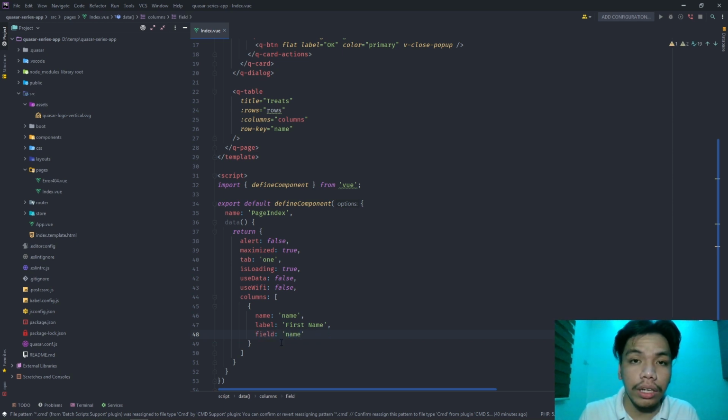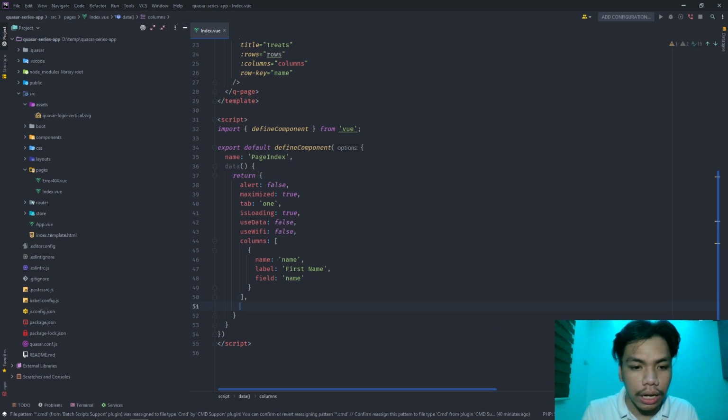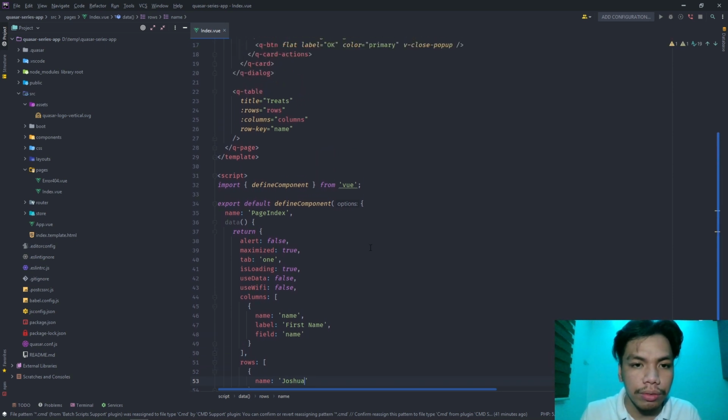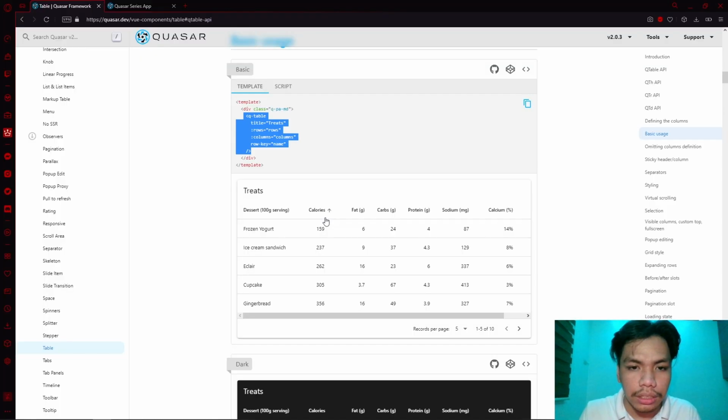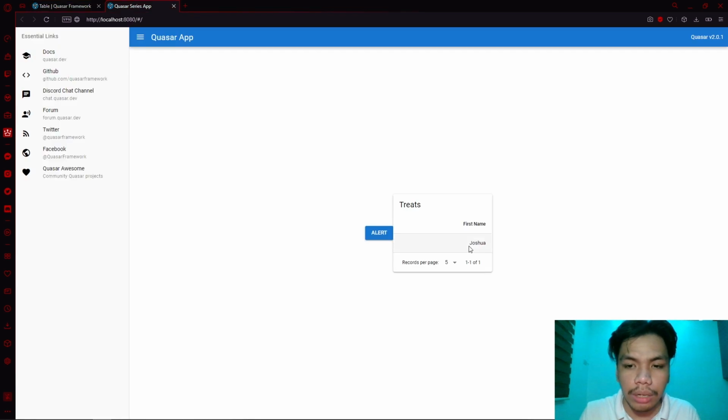So now that we have a column defined, what we need now is rows. Rows is an array of objects as well. We said here that our field name is name, so we simply grab this one and then we attach a string value to it. Let's say Joshua, my name. Once you hit save, you'll see that you have a table now here, right? Here's my name and this is the table.